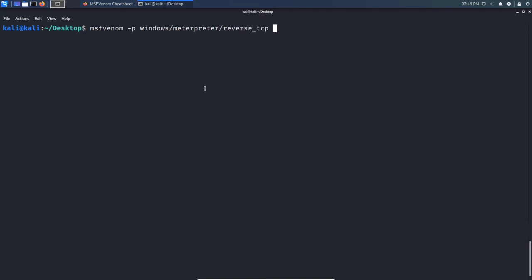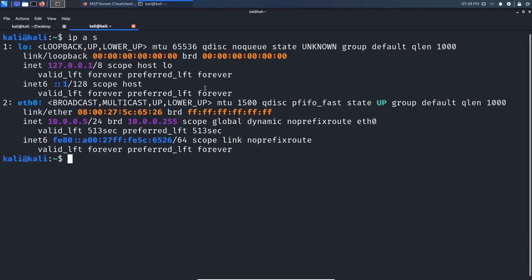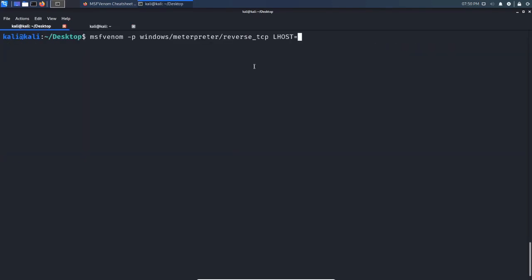And then we specify our lhost options, which is going to be my Kali Linux IP address. So I'll open up a new terminal and I'll just list out my IP address like so. And you can see it's 10.0.0.5. So we'll enter that right now. So 10.0.0.5.